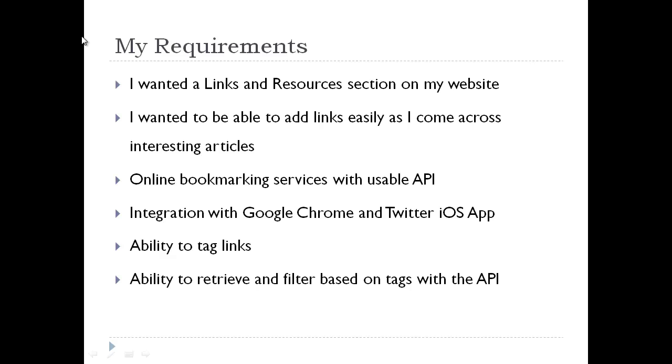Okay, so my requirements. I wanted a links and resources section on my website, but I didn't want to have to open up my computer to add something to it. I wanted to be able to do it more easily. I use Twitter very religiously. I'm often sitting on my couch or in the office, or at one of my kids' practices, thumbing through Twitter, and if I see something that's really interesting, I might want to read it later. I might want to add it to my site and be able to keep track of that.